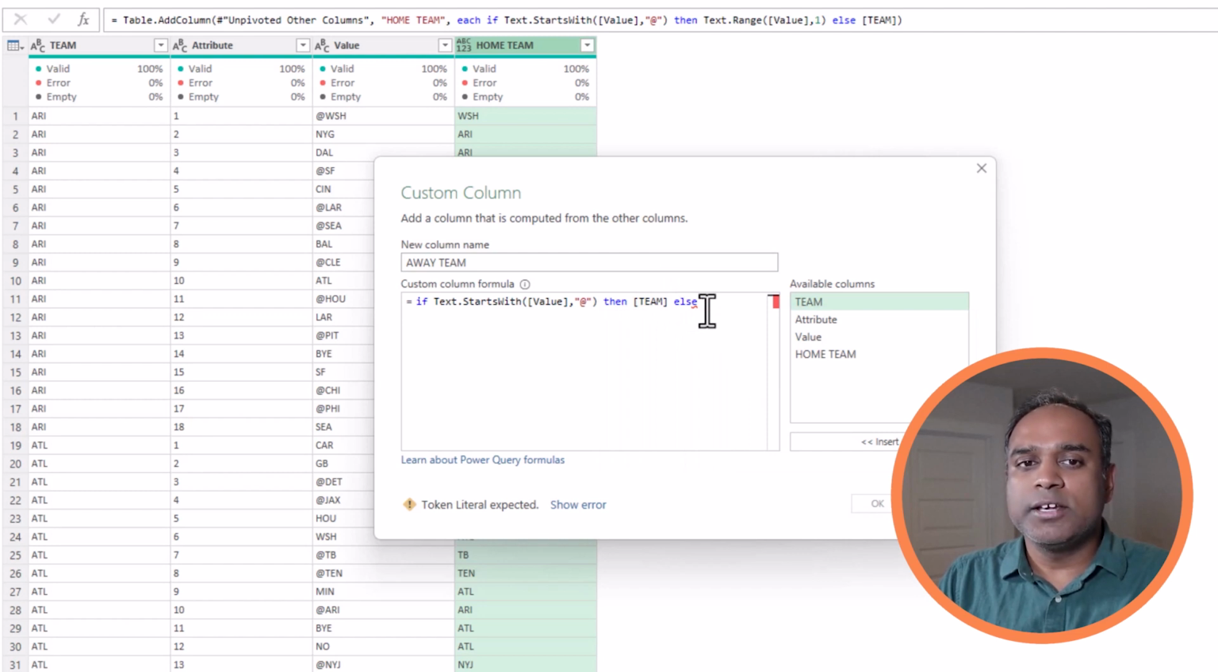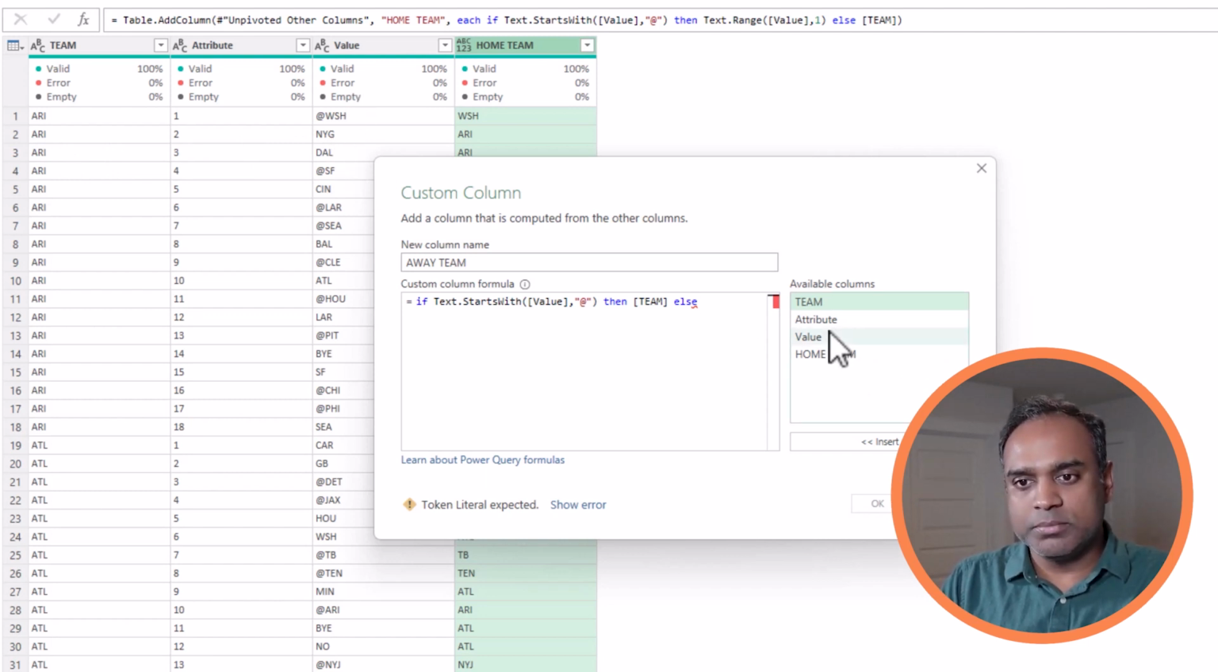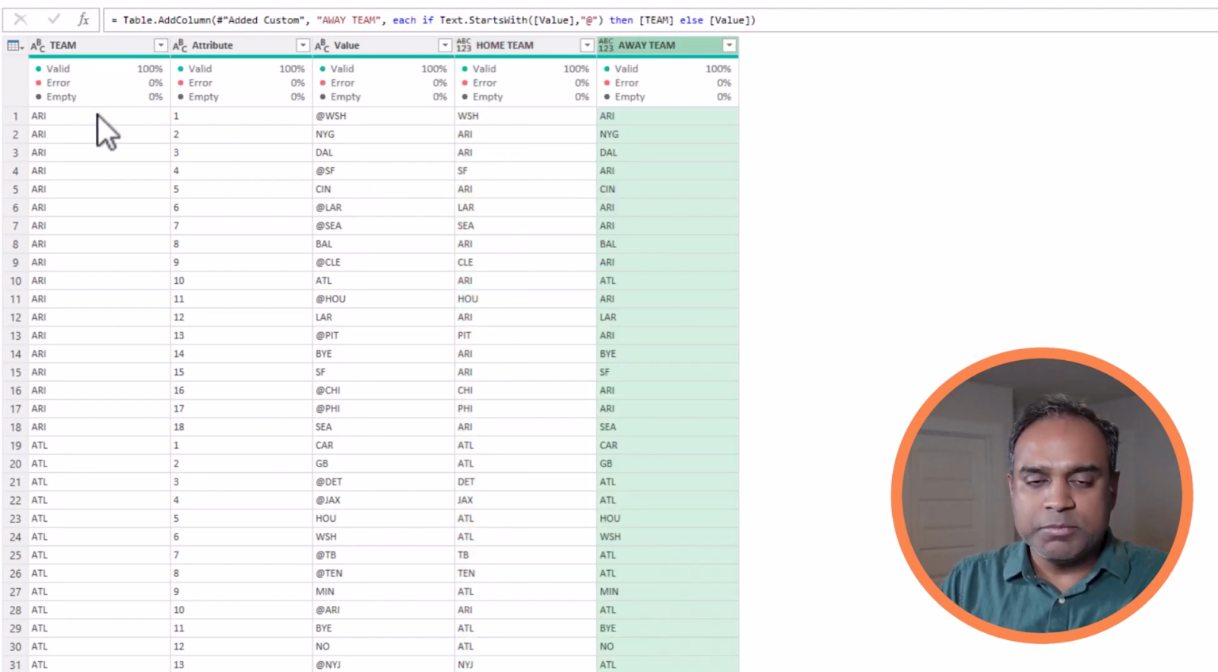And then what if it doesn't start with it? So let's take the second row. Arizona playing against New York Giants at Arizona. So who's the away team? The Value column. So I'm going to choose the Value column. And again, we'll test it like before.